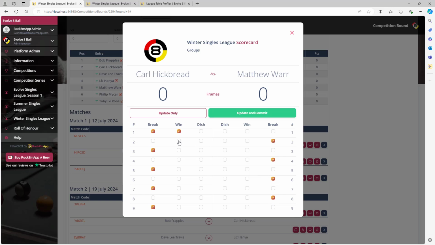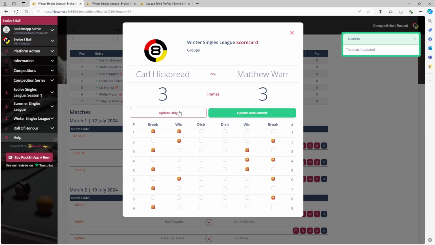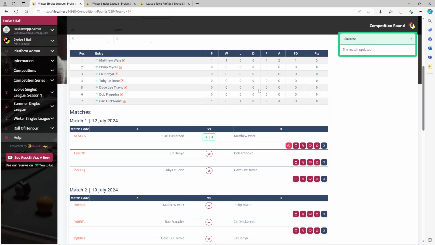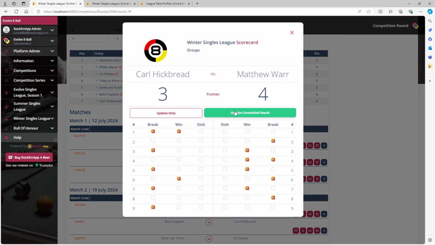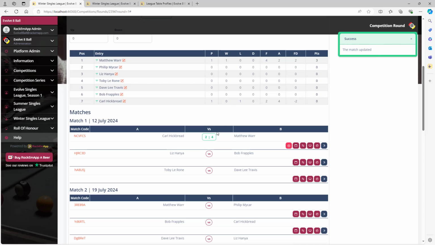Okay, and I can also indicate who won each individual frame. Now I've got two different types of update here. If I press the update only button, it will update the score by itself. If I press update and commit, it will complete the match. And that means it can't be picked up by anybody else. You can come back in and edit this score, and you can always keep updating this committed result.